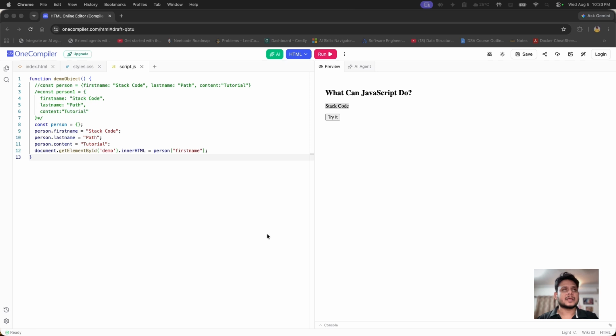Okay, so now let's come to the JavaScript object method. JavaScript objects can also have methods. Object methods are actions that can be performed on an object, and also object methods are function definitions stored as a property value.